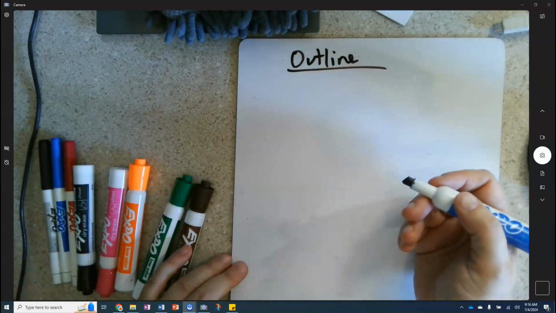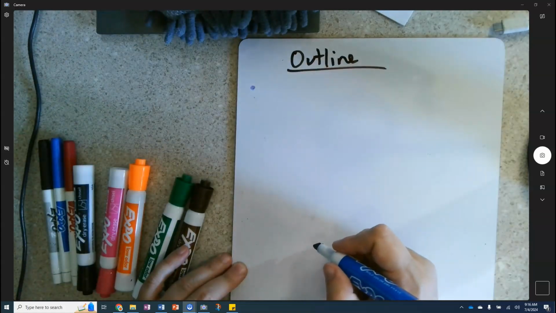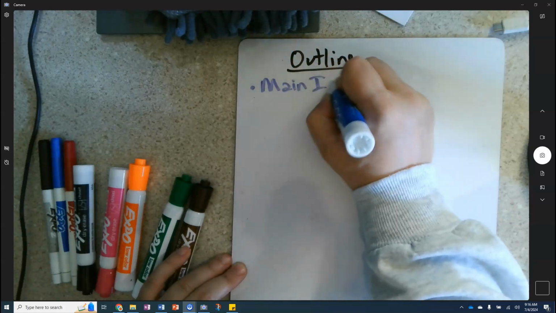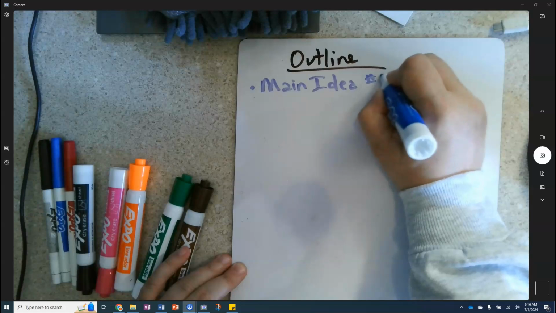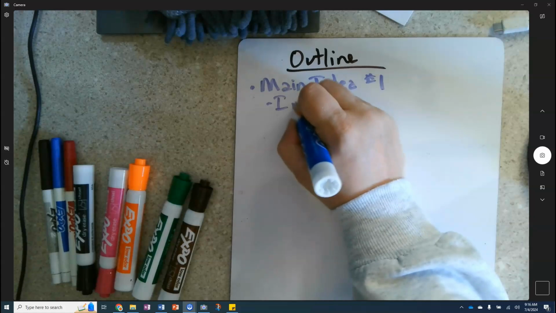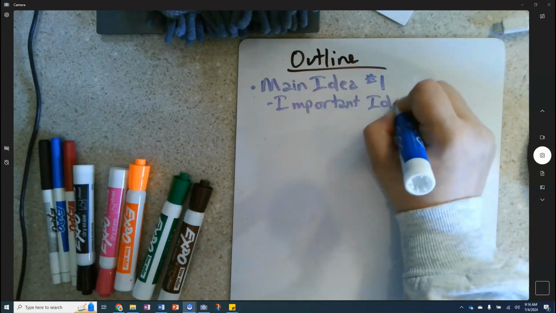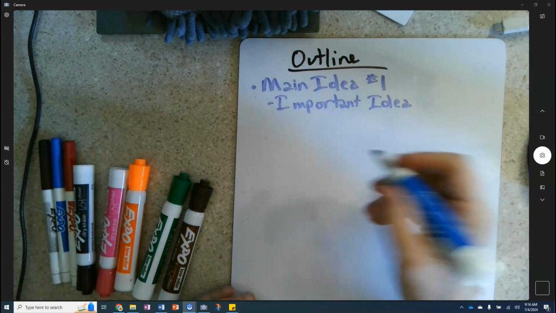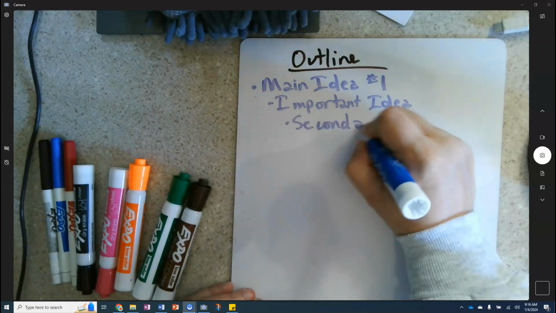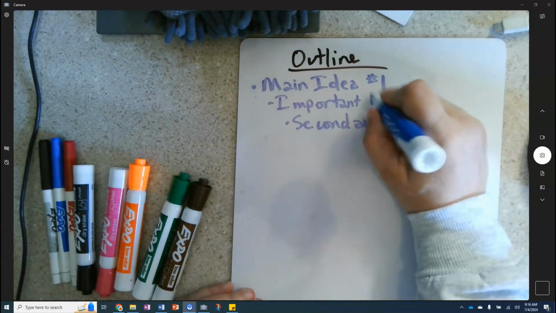So I just use bullet points. I tend to use dots because I like dots, but you could really use any idea, right? And then it follows that same format. So it's still the spacing. The only difference is that I'm not using the letters and the numbers. Oops. That should say important detail.